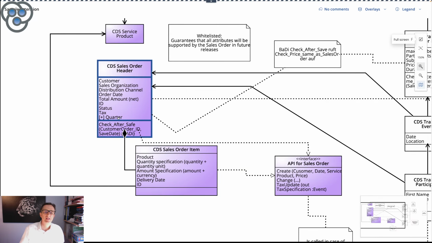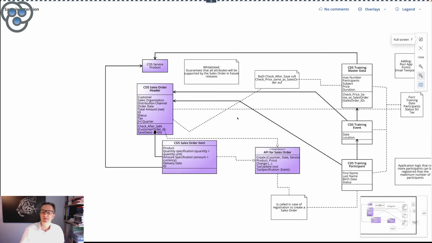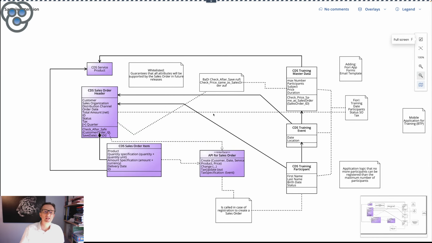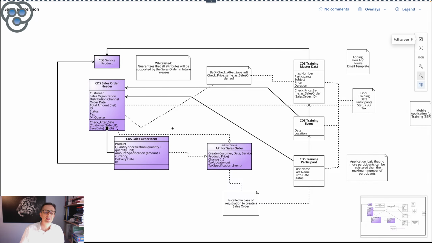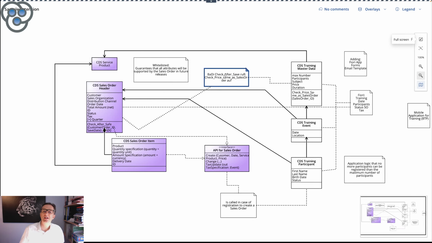And also, after we save the sales order, we want to check if the price in the customer order is the same as in the training master data, just for an example. So here you have some interactions between the extension and the standard, and for that you have to find some solution.